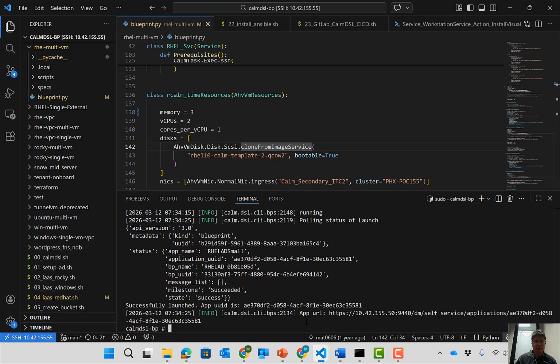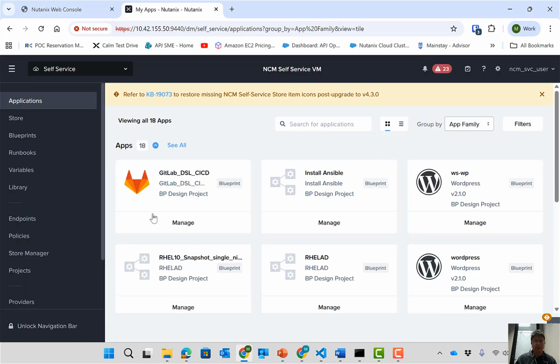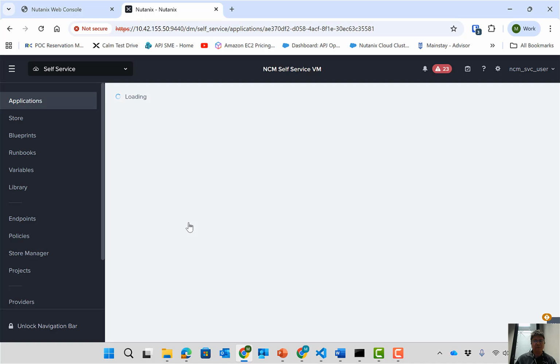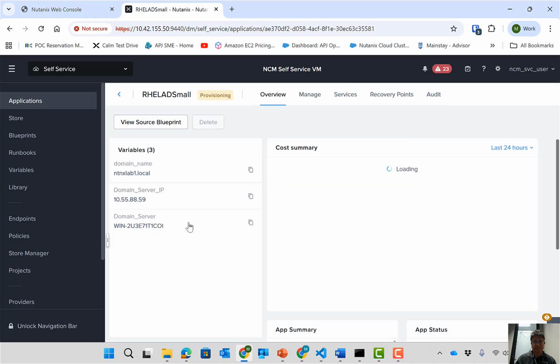Now let's go back to the UI to look at it. Let me just refresh my applications. And you can see that a new VM has been provisioned for these applications. This is how easy it is to use IAC in self-service.